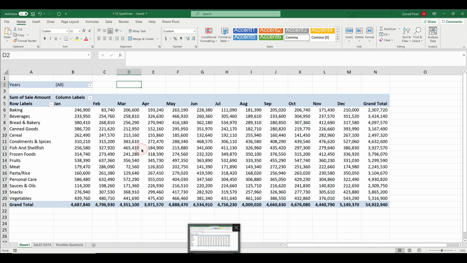Okay, in this video, we're going to cover a function called sparklines. Now, sparklines are not necessarily linked to pivot tables. They can be used independently of pivot tables, but very often you will find them used in conjunction with pivot tables. So what a sparkline basically is, it's a graph that literally sits within a single cell.